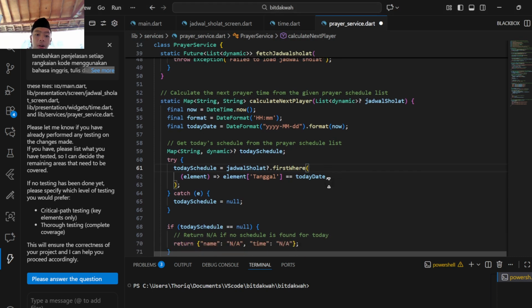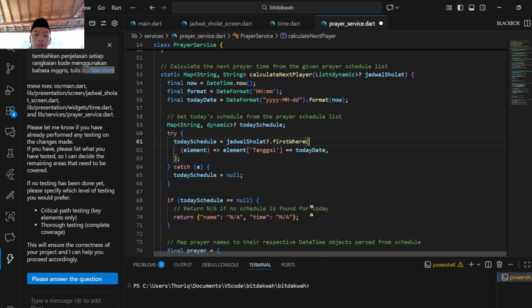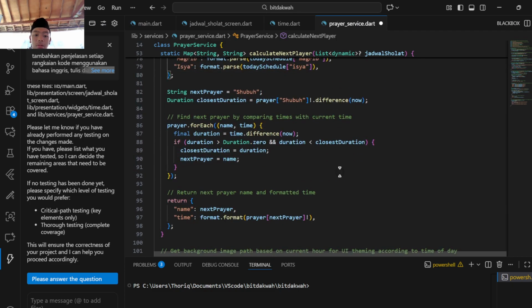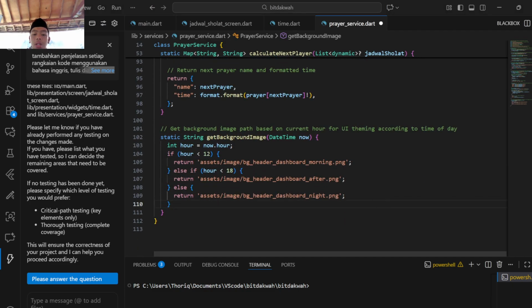And on the get background here, it checks the current hour of the day: morning, afternoon, or night. It selects the corresponding background image file path that will be displayed on the app. So it customizes the image background according to the time at your location.